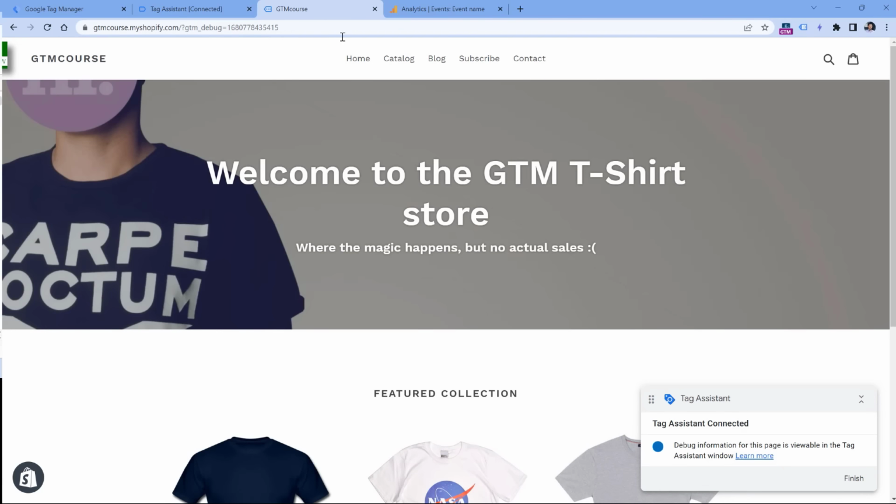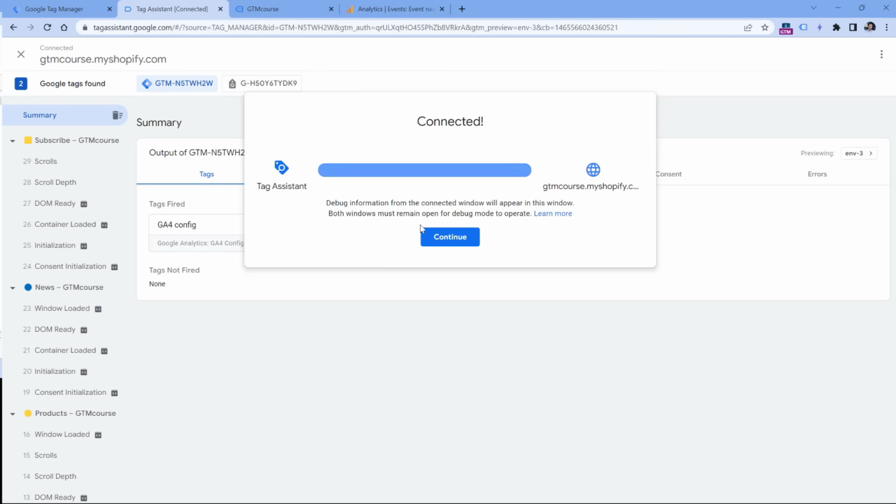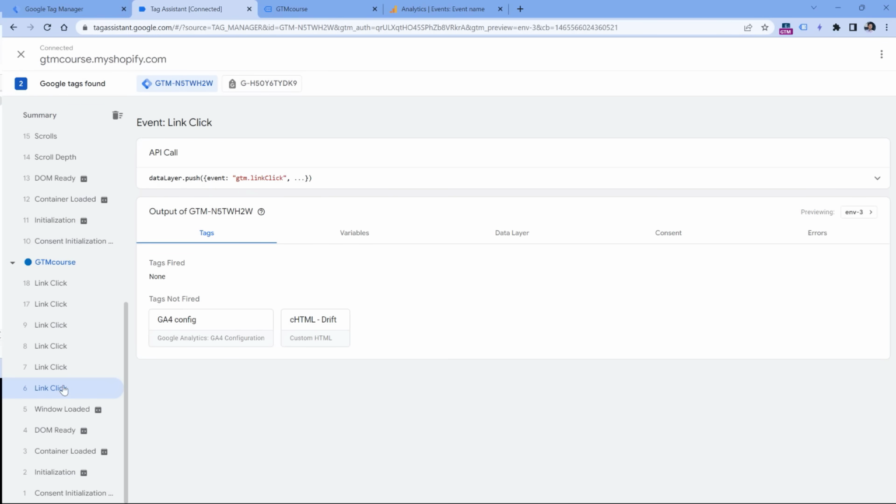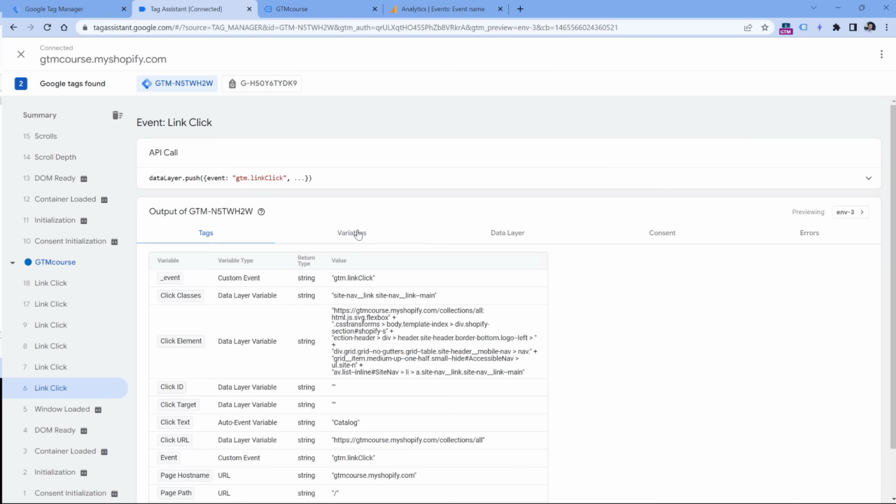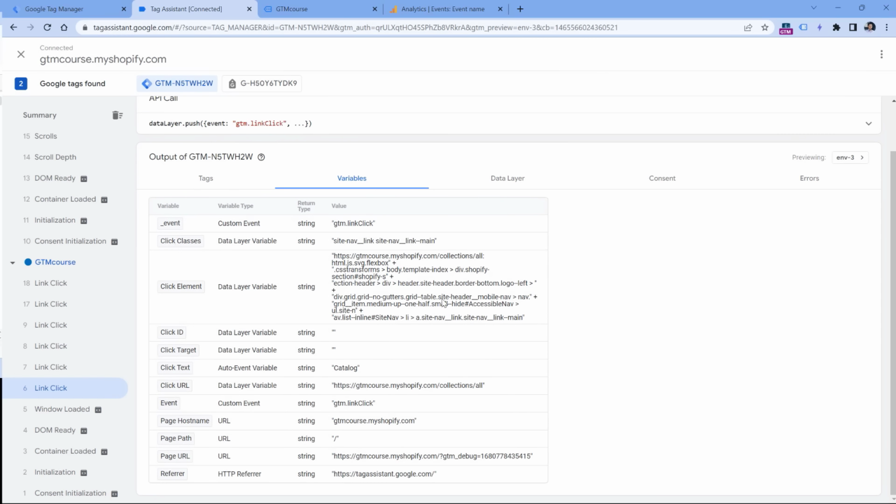Let's do the same thing again. So I will click this link, then I will click this. I will close these tabs and I will go to the preview mode. Now let's click the first link click event and go to variables. And voila, we have things such as click classes, click text, click URL.